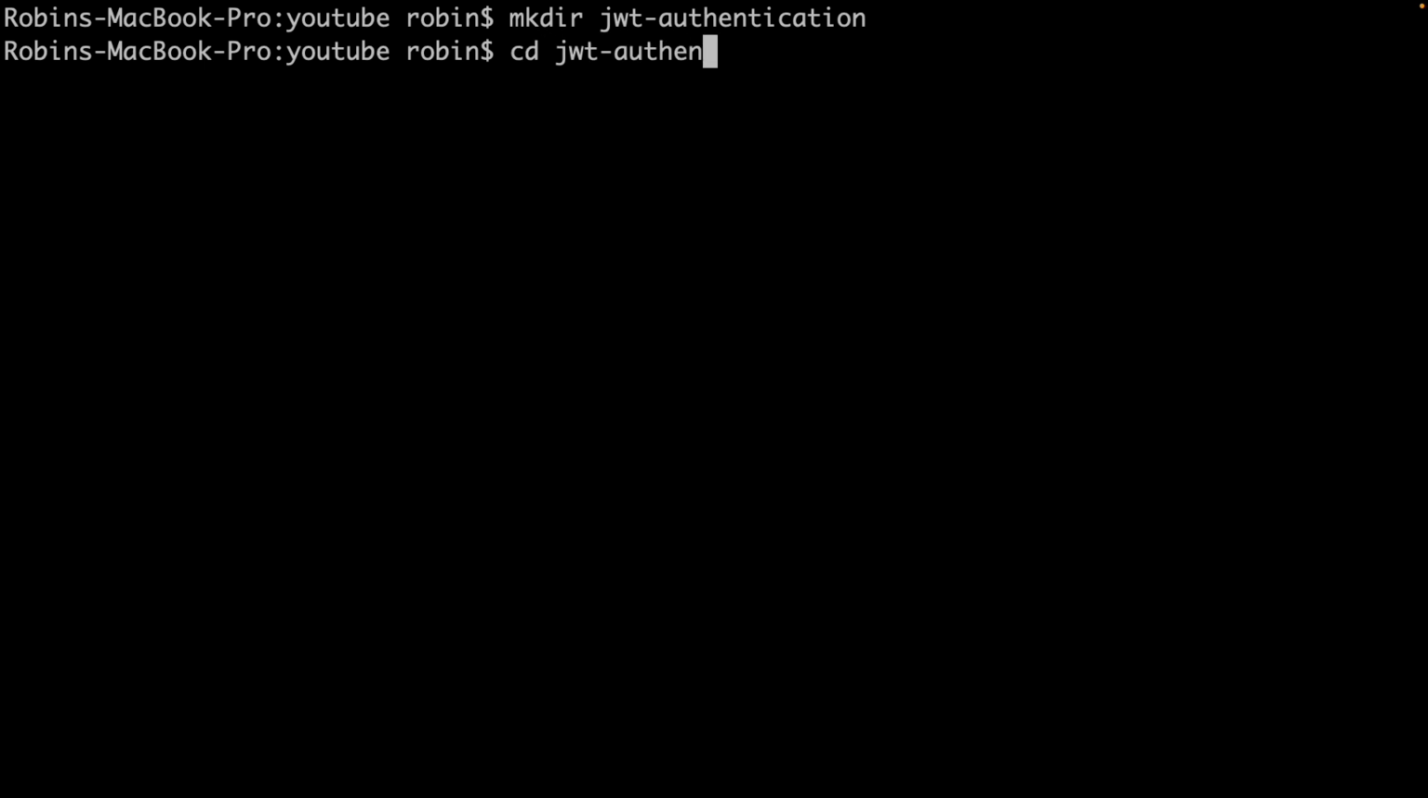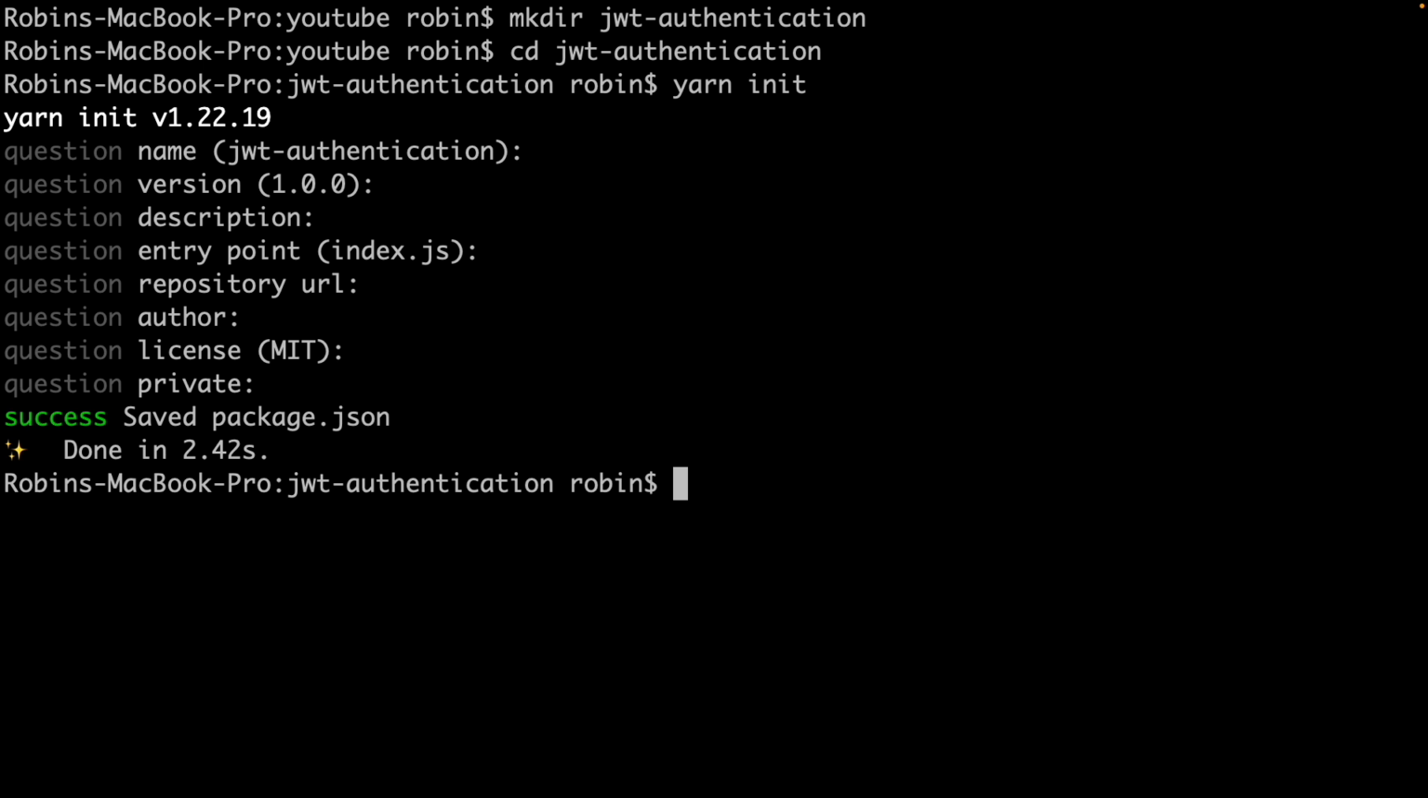First, we need to create a new folder for our project. I call this JWT Authentication. Now head into that directory. In here, we need to initialize a package.json file by running yarn init. Press enter to everything. Now we can install all the needed dependencies for our server.